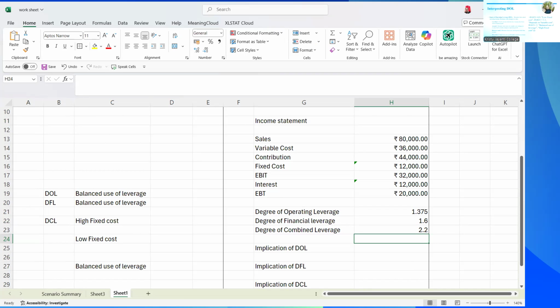When they prepare this type of sheet, students are able to tell clearly in this situation, since the degree of operating leverage is less than 1, it means that the fixed cost is low. Our risk level is also very low. If the risk is low, we can't go for more profit. That is also the problem.